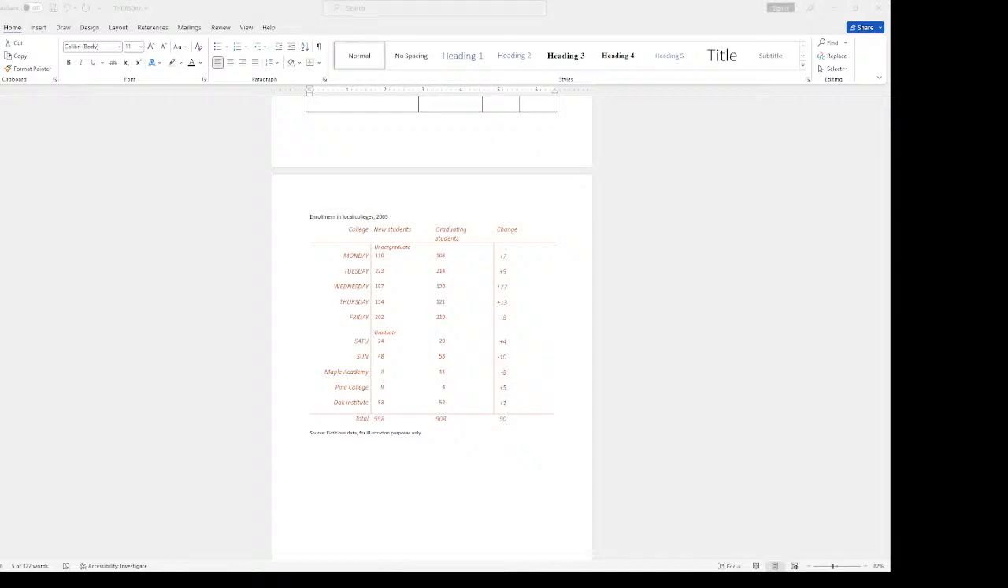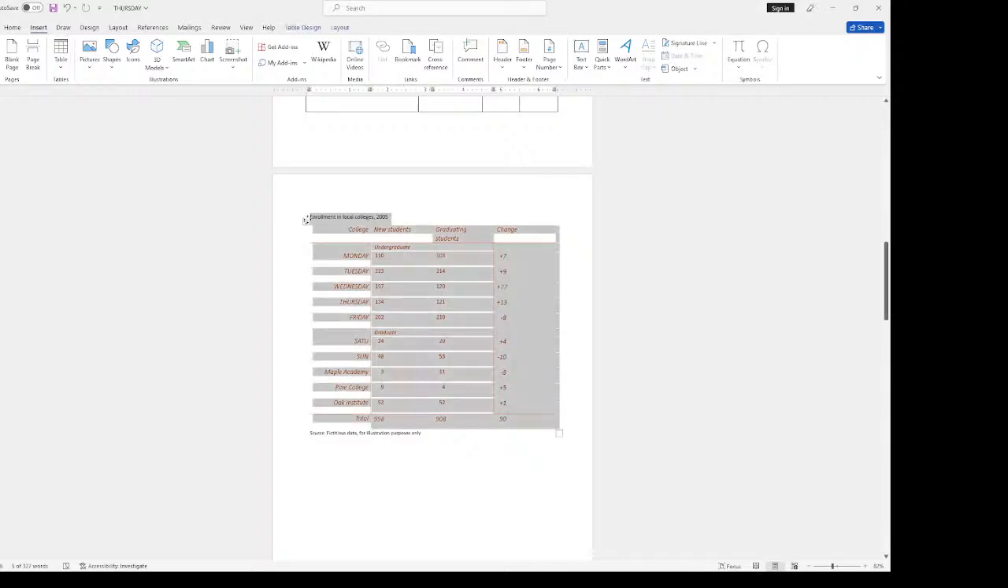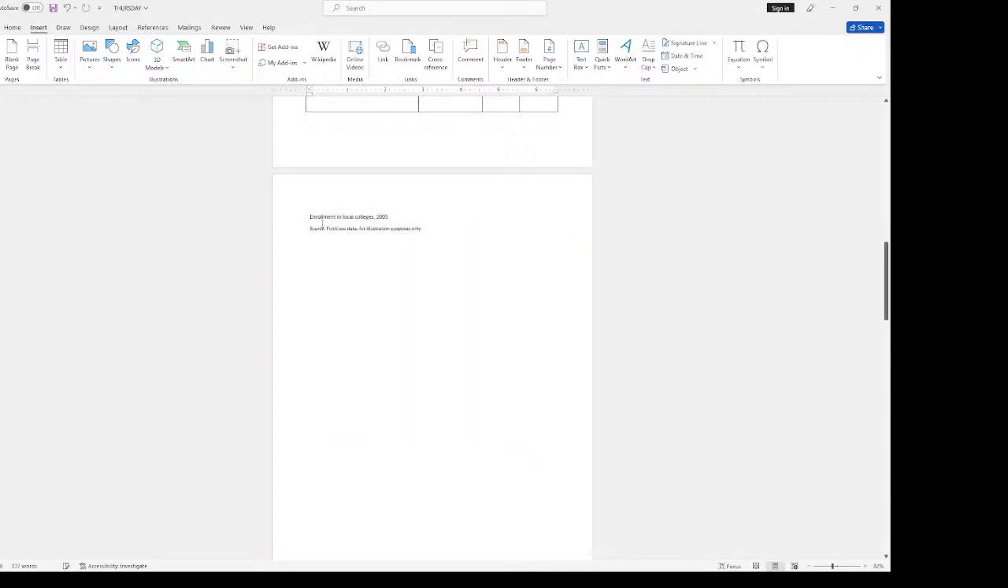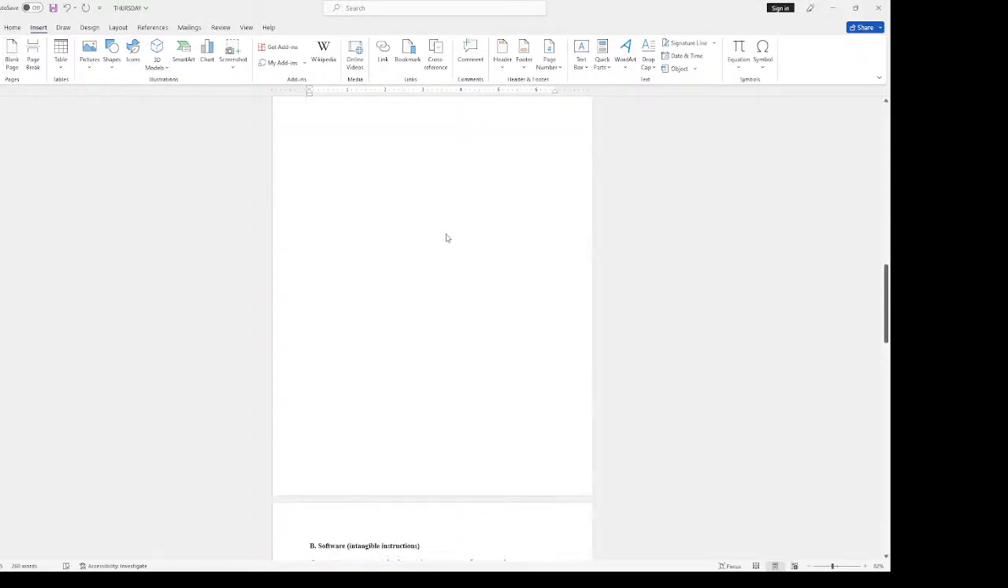So I've shown you how to create tables, so I'm going to move to the next. I'll just delete this one because I want to use this page for something else. So I'll just insert a blank page.